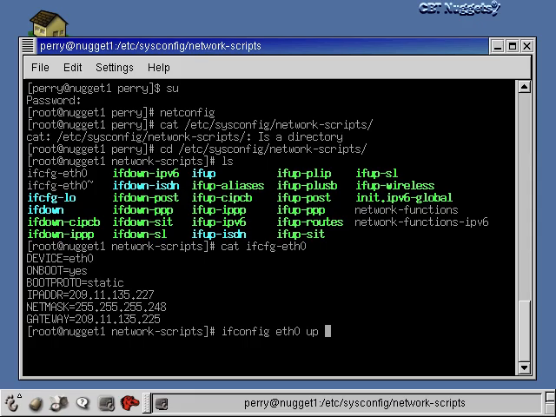Okay, and then what I do is I provide my IP address, like 209.11.135.227, and then I say netmask, and then I provide my netmask, and you type that in, and then I would hit enter to set that up. Now I don't want to hit enter here because I've already set it up, and I don't want to cause some duplication and mess things up. Okay, so I'm just going to hit Control C here.